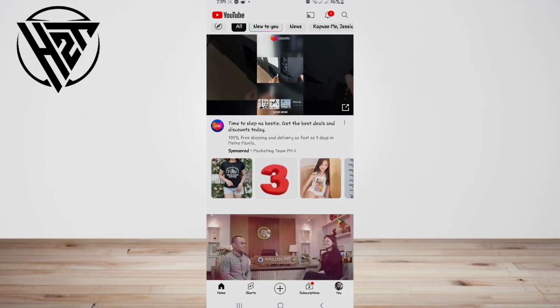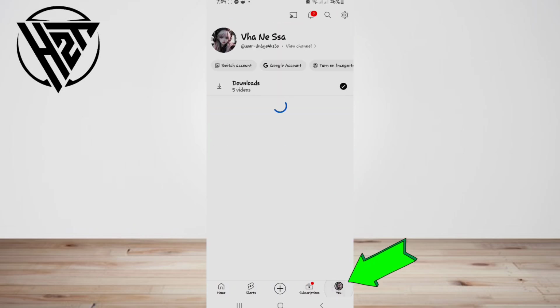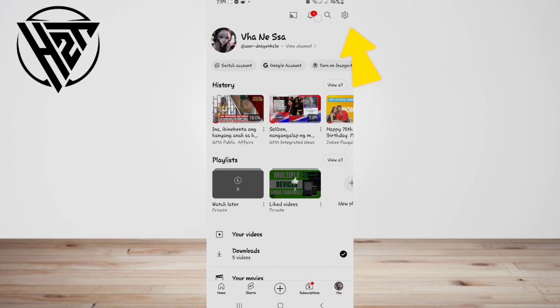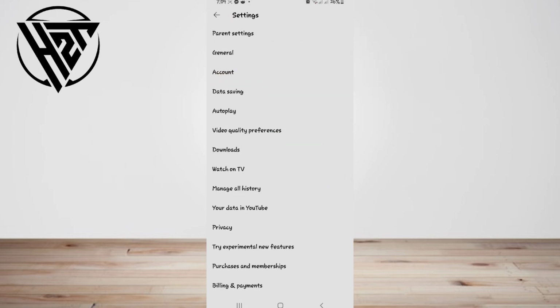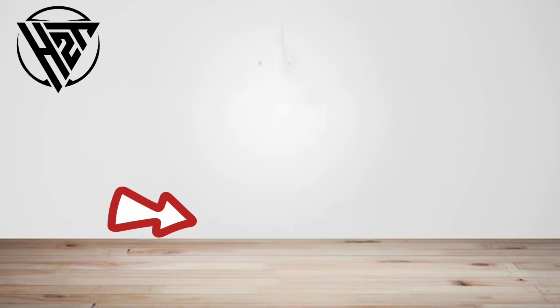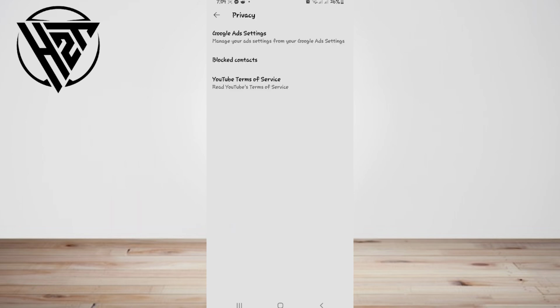Then, click your profile photo and select Settings. You'll see your profile photo at the top right corner of YouTube. Now, click Privacy in the left panel. Your YouTube privacy options will expand.